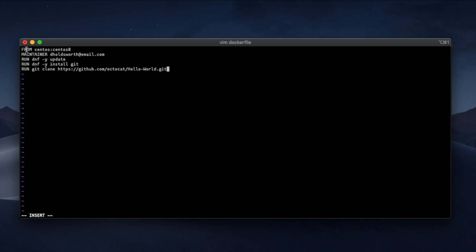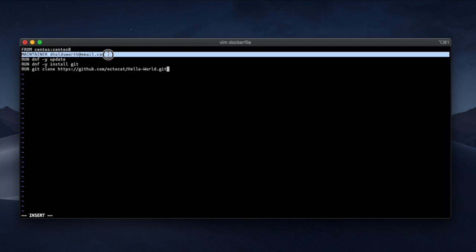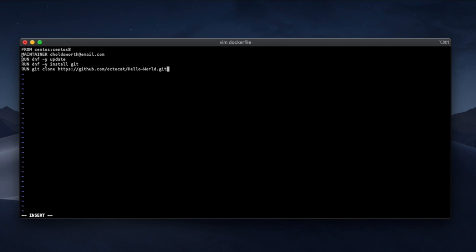So let's recap. We're going to build our image from the CentOS repo's centos8 tagged image. I've noted myself down as the maintainer. When the build process is taking place, I want DNF to update the CentOS machine. I want DNF to install Git, and then I want Git to clone this repo. So let's go ahead and save this.